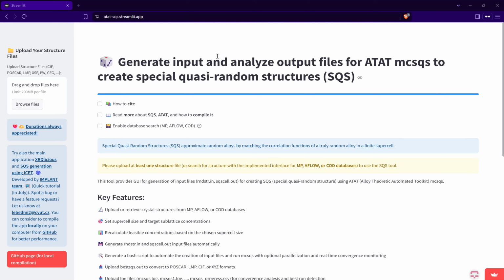In this video, I will provide a quick overview of how to automatically create input files for generation of special quasi-random structures, SQS, using ATAT, the Alloy-Theoretic Automated Toolkit, specifically the module mcsqs. And to do that, we will use an online application which is available on this link. And it's very intuitive to use.